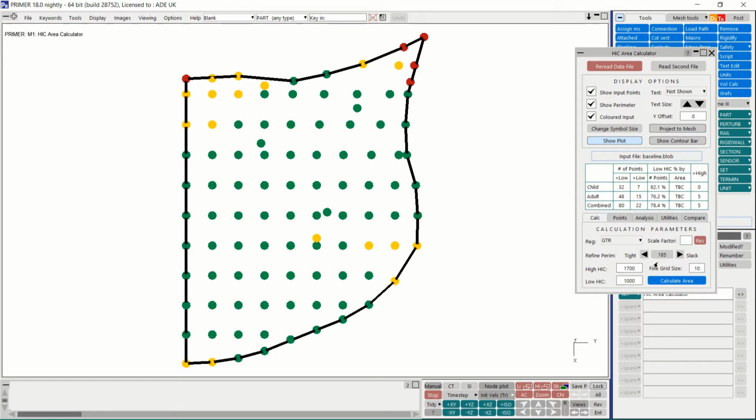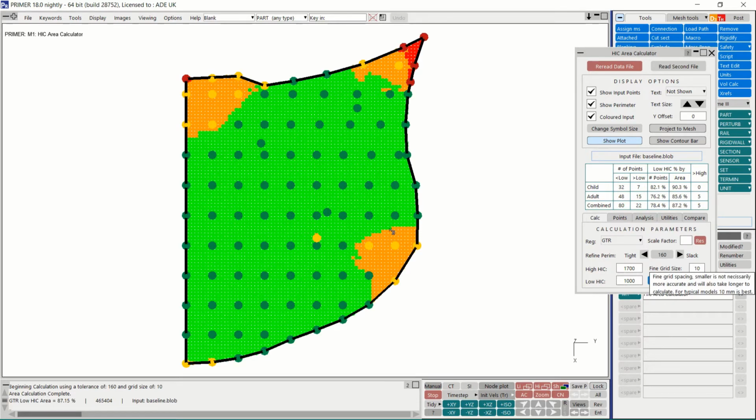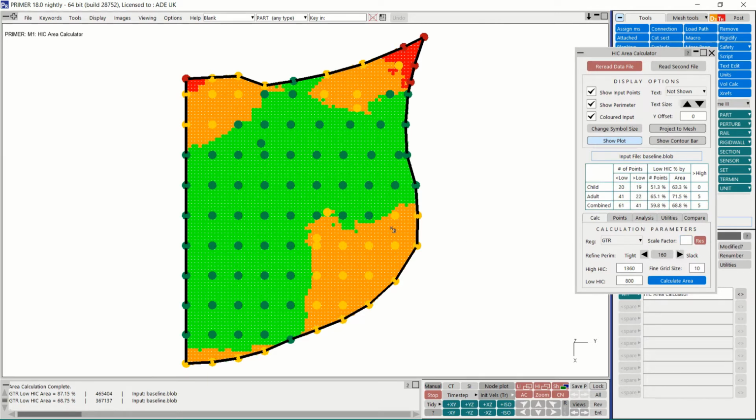For the GTR reg, you'll see that we have some controls for the perimeter, so we can make that tighter or slacker by clicking on those arrows, and we can control the high and low HIC values. Once we're happy, if we press Calculate Area, Primer calculates an interpolated HIC score between our input points, which is what's shown there. If we wanted to change some of those high and low HIC values, we can do that. For example, a scale factor might be 0.8, type that in, and the plot will update automatically.